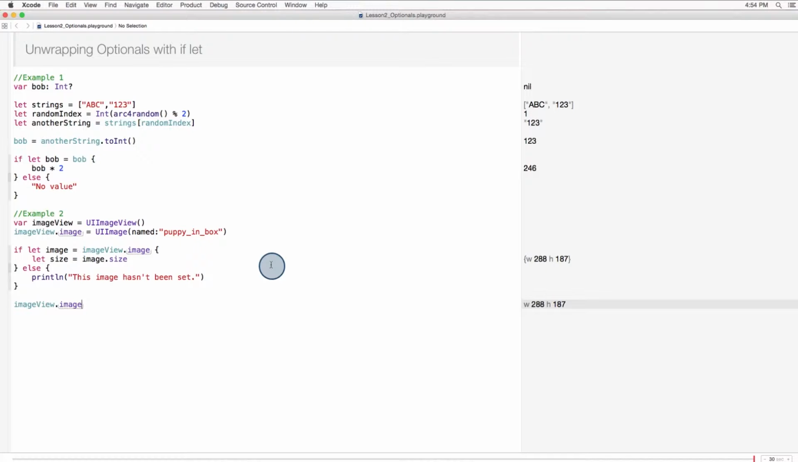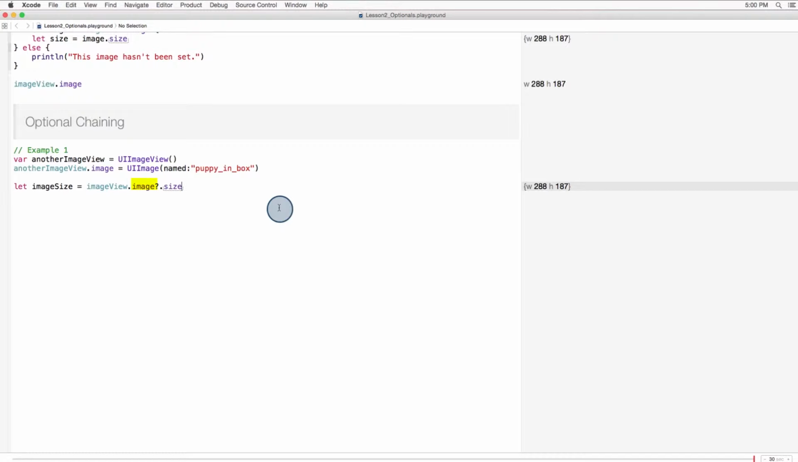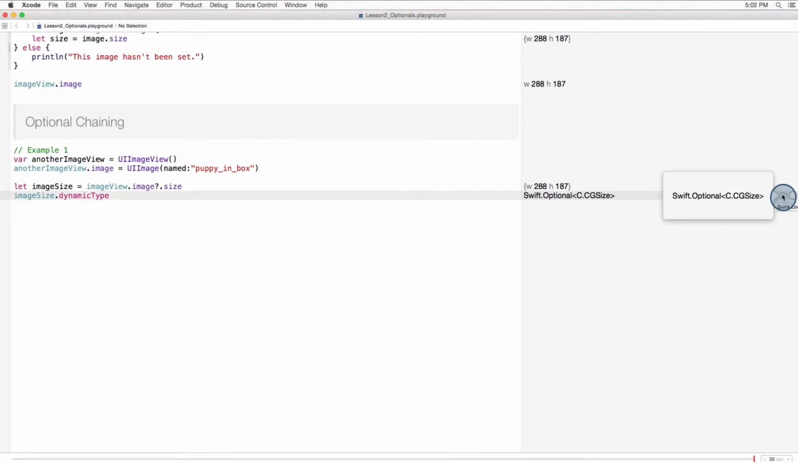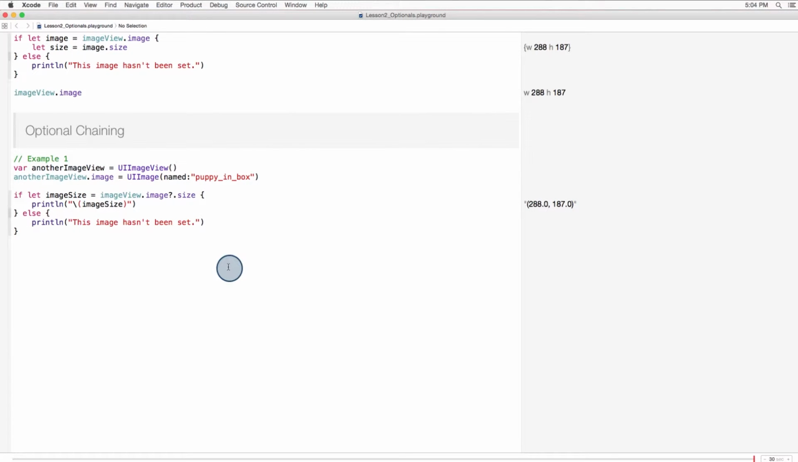You'll find that optional chaining is used widely to access properties in UIKit. Here, the question mark unwraps the image optional, allowing access to its size property. This is optional chaining. If we check the type of the size that's returned, we see that optional chaining returns a variable that's also an optional. Because this size variable is itself an optional, even if this image property is nil, there's no risk of a compiler error. But then, of course, to use the image size variable, we need to safely unwrap it as well.